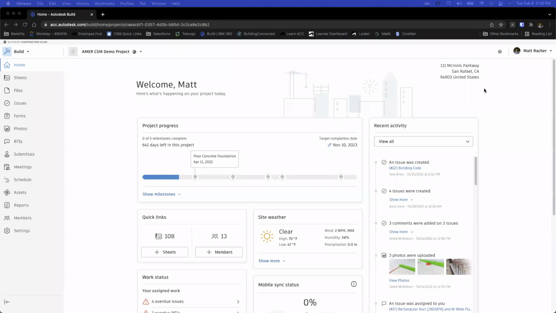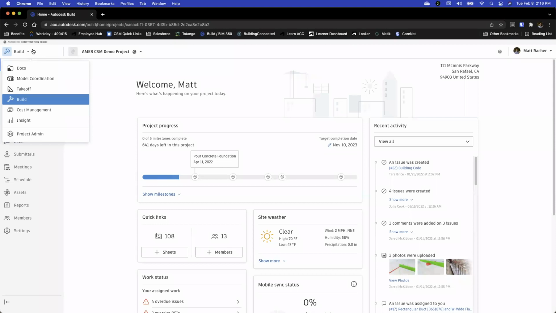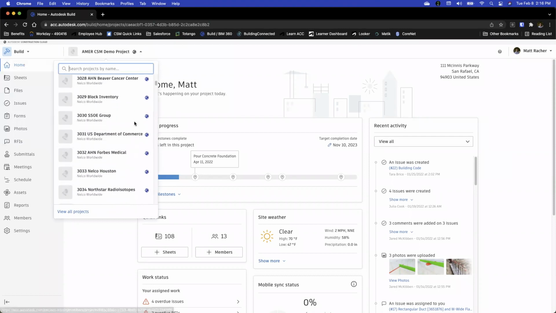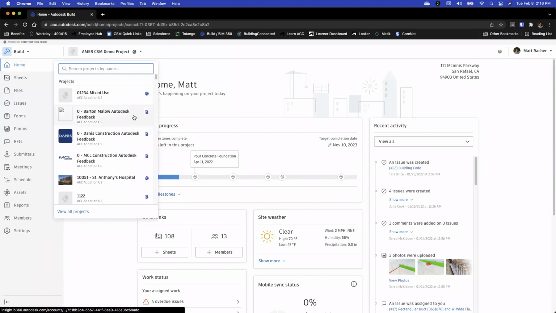So navigating to Build. Build, BIM Collaborate, and Takeoff subscribers can all use the product picker at the top left corner to switch between the Autodesk Construction Cloud platform products and features included in your subscription. In our project dropdown, this really becomes a unique component of Autodesk Build. So what you'll see here is a list of all of the projects that I'm currently added on.